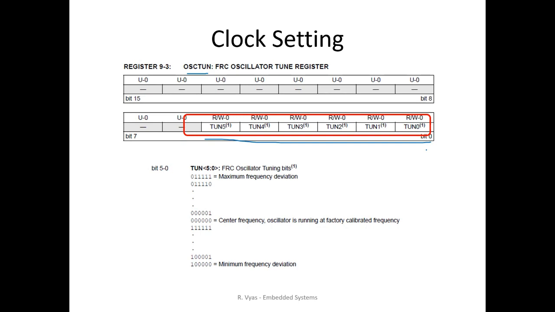It's useful for tuning the clock back to an exact value in case it's running a bit adrift. Normally you want to run at 8 megahertz, but in the winter or in the summer, who knows? It might go to 8.1 megahertz or 8.08 or 8.05 megahertz. If you want to nudge it back to 8 megahertz, you can do that by writing different values to the TUN bits. Questions?